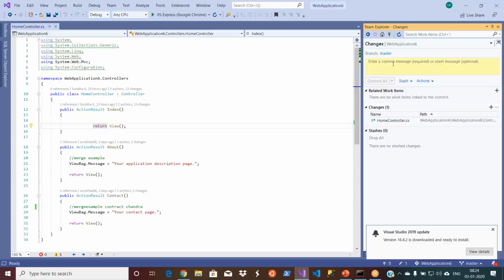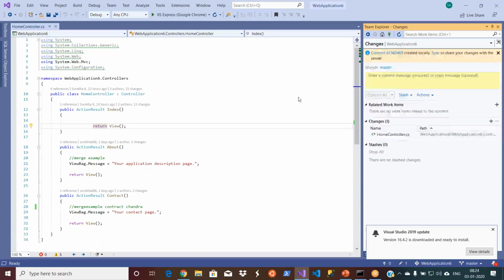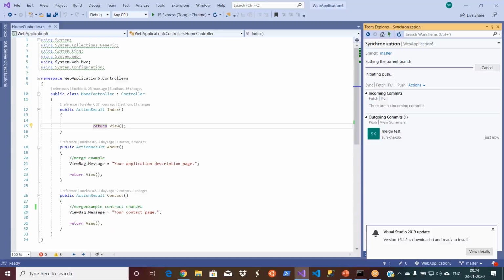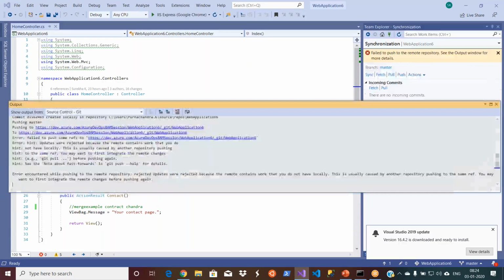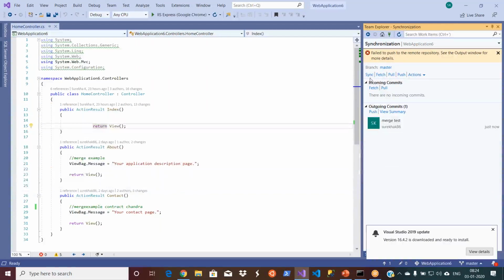Just say merge test and then say commit all and push. Now I got the same message, right? It is saying take the remote changes first and then push. Now if I do sync, I'll get an issue. Let's close this window. Click on sync.